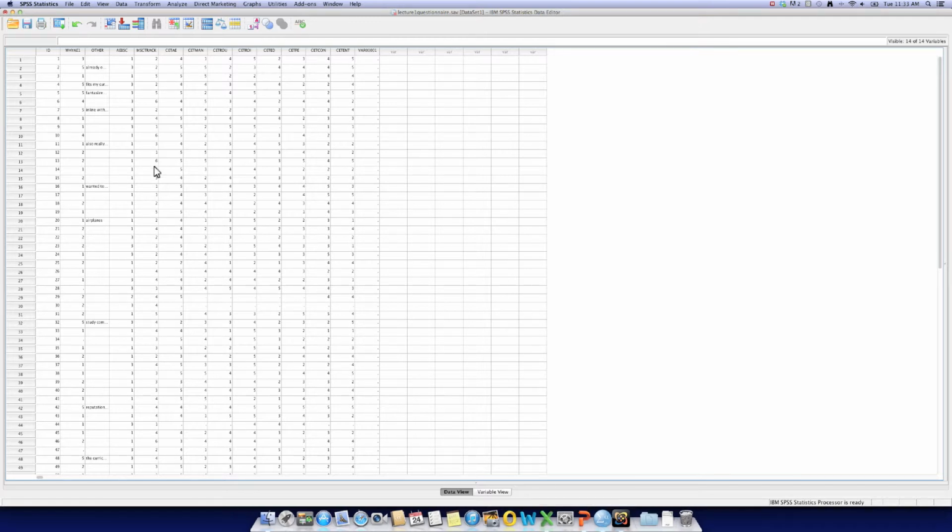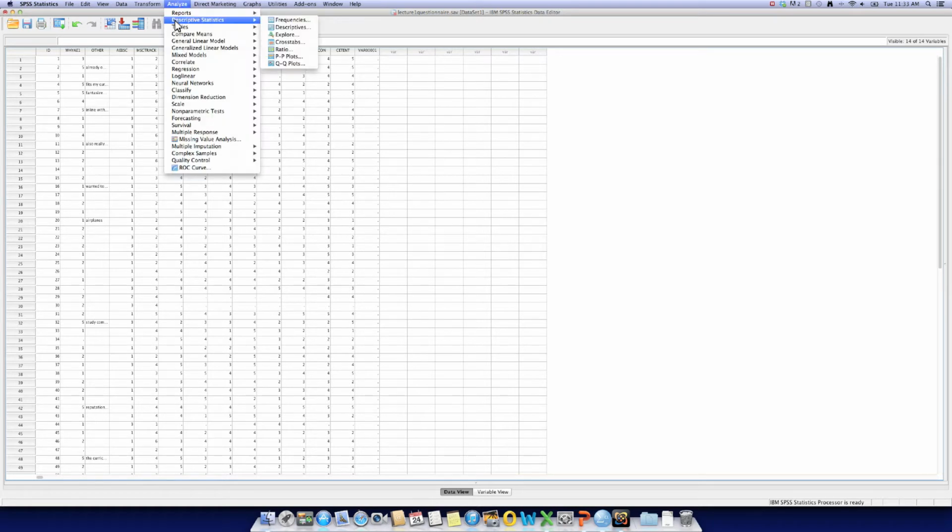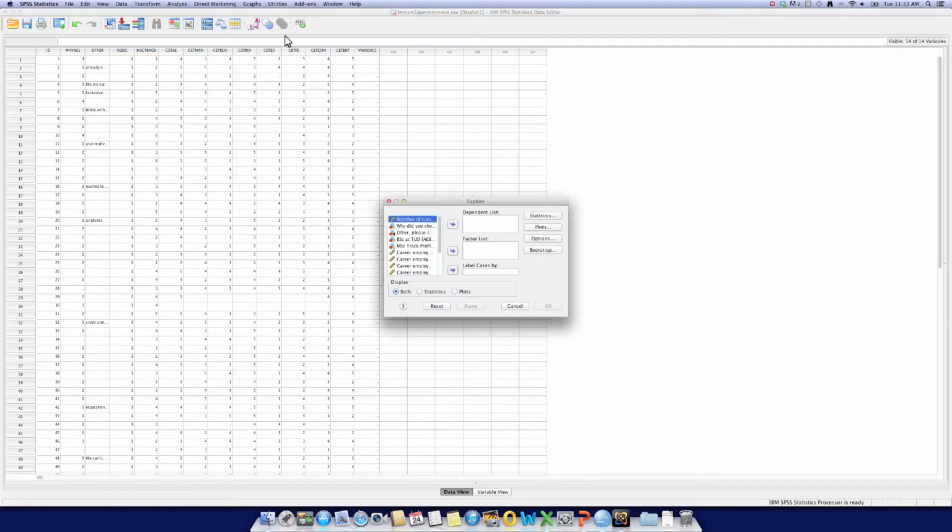Here you see the data view, and in the data view we have entered all the data from the questionnaire. So now we're going to analyze this data. So analyze, descriptive statistics, and we're going to explore. Now, in the display, you check that both is checked, and then you click on the variable, why did you choose aerospace engineering? And we move that to the dependent variable list. Then we click on label cases by, and we put the number on the survey in it.